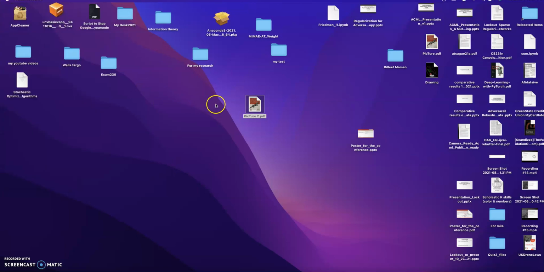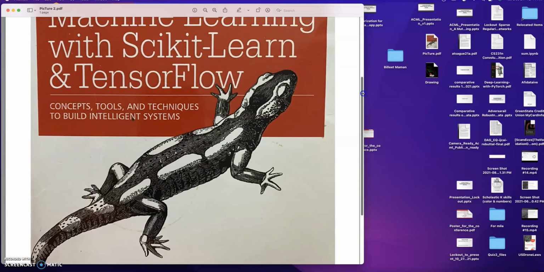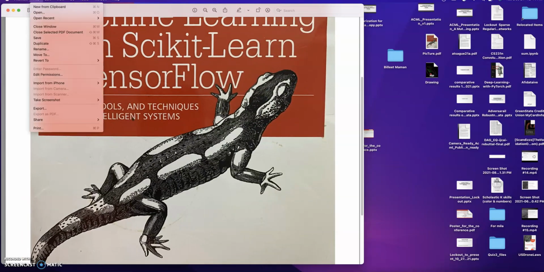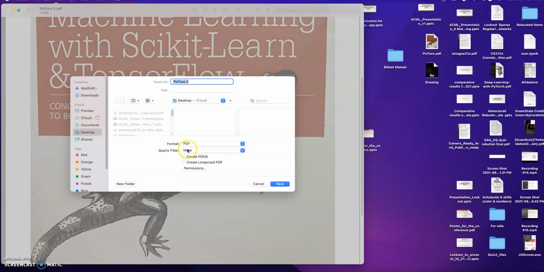So what I can do, the naive approach, is to open the PDF. This is my PDF that I want to reduce the size of. I go to File, and there's Save here. You don't choose Save, but you choose Export. Now you want to export as a PDF.